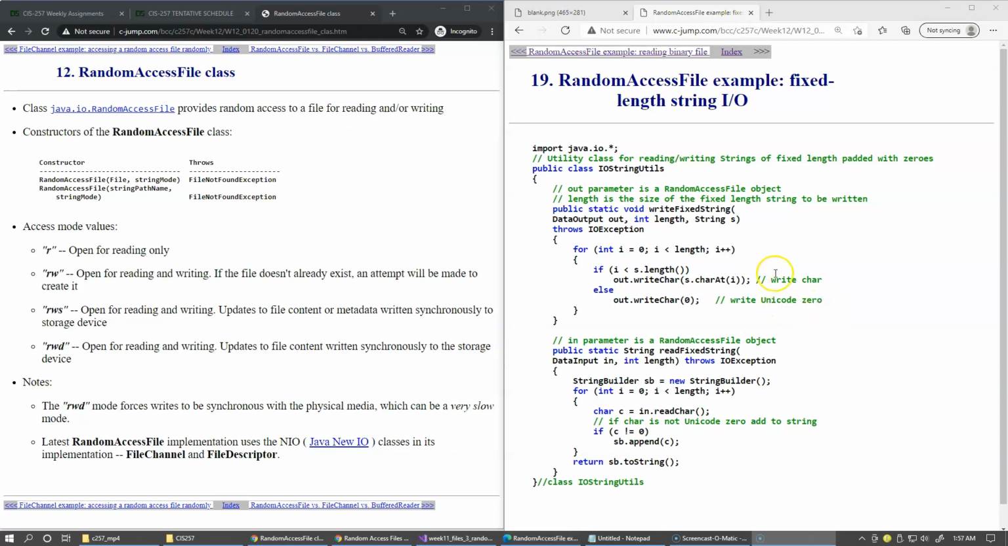So this is all organized into a set of 2 methods, writeFixedString and readFixedString. Both methods take parameters of the string to write into the file and the length of the record, and also use the DataOutput and DataInput interfaces, both of which are implemented by the RandomAccessFile class.